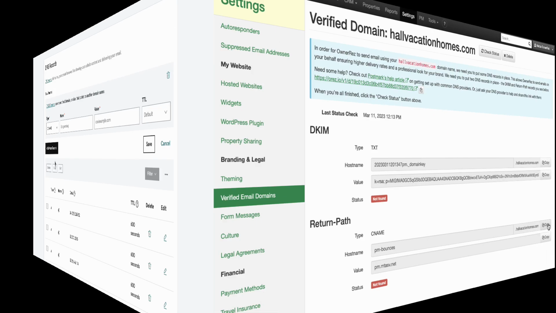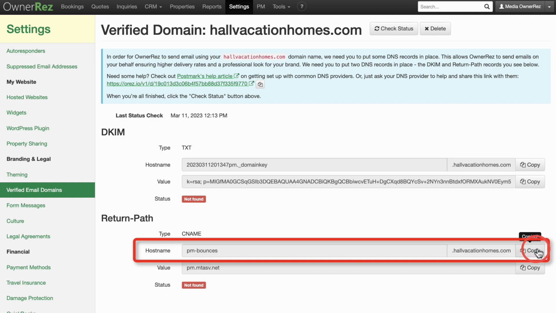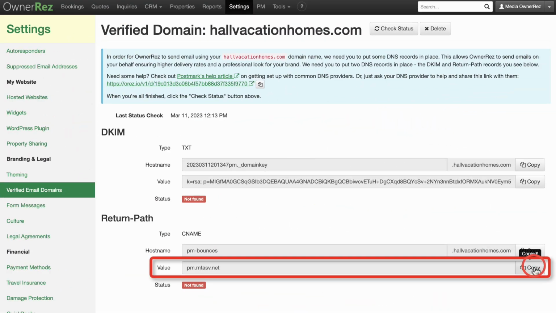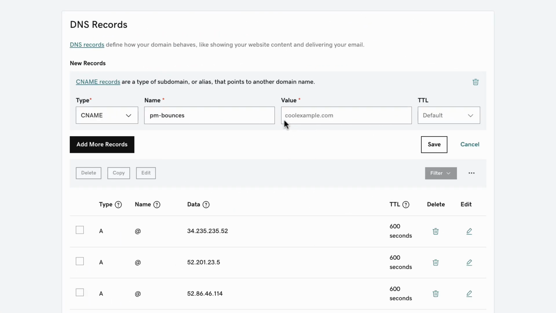Click Add Another Record again, but this time select CNAME Record. Go back to OwnerRez and copy the host name for the CNAME. Head back to GoDaddy and paste it in the name box. Go back to OwnerRez again and copy the value. Head back to GoDaddy and paste that in the value text box. Click Save and you're done.